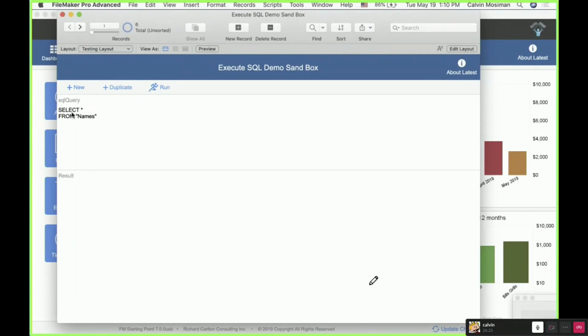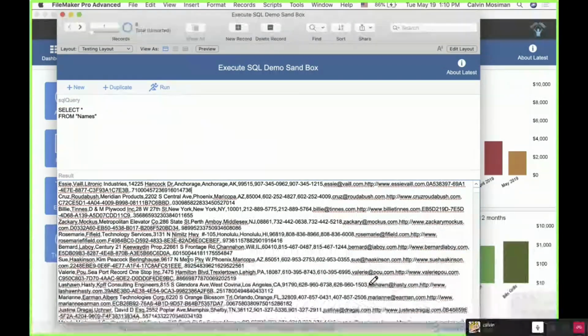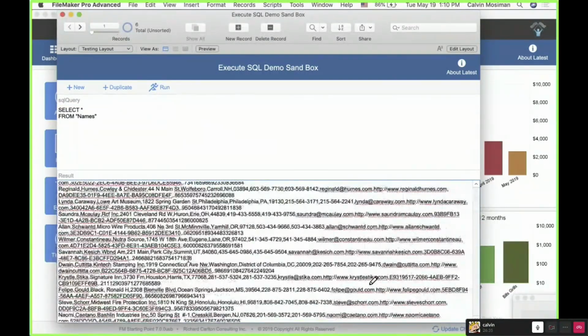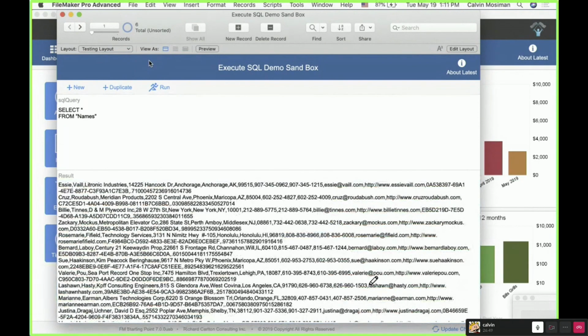We have this select, and the star just means select everything from names. I'll say run so we can see that. And once again, we're pulling all of the contact data. We see names, we see addresses. It's kind of in this block of data that's not really readable, but it's really usable for something like a virtual list or passing it to another program.